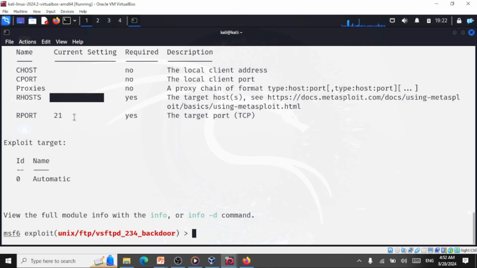Likewise, we should also target the remote port. See, FTP services by default run on port number 21. So the default setting is 21. If you're targeting an FTP service on some other port, then you should override this specific option. See, these two options are required. One has got the default setting as 21. So what we are going to set now is remote hosts alone, and the other options are optional. So we'll go and set remote host.